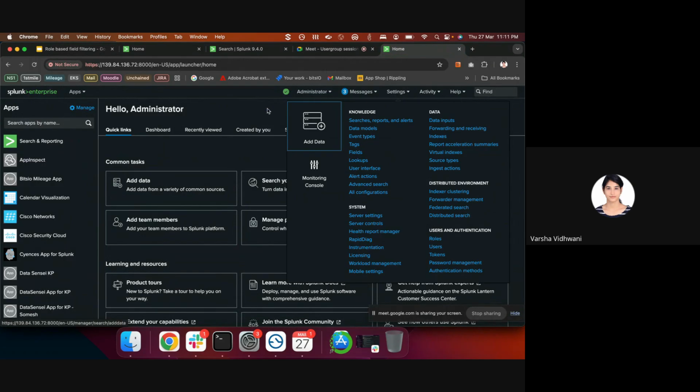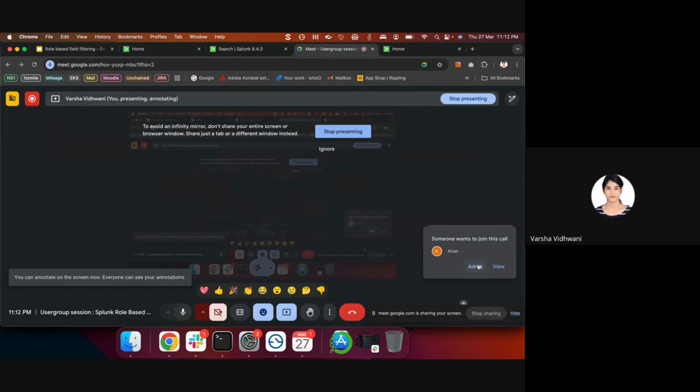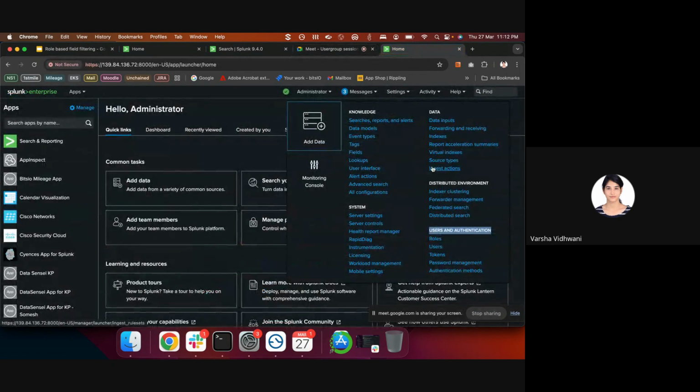Before we enable the field filter, it would come under users and authentication. So I am using two demo environments. In one, I would be implementing the field filters using Splunk Web, and in another I would do the same using Splunk CLI. So we will be looking at both the CLI and the web version of how we enable the field filters.